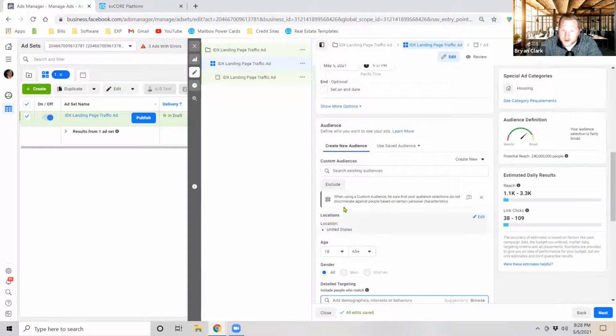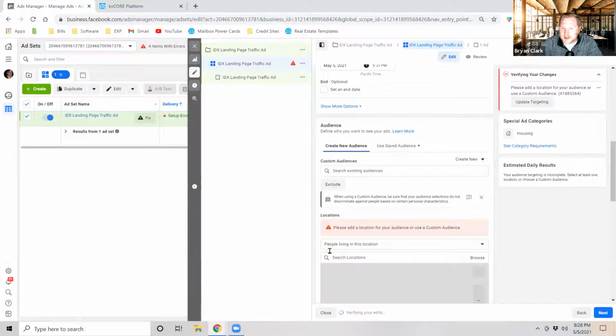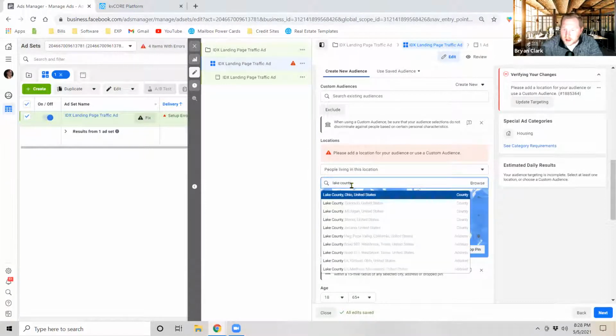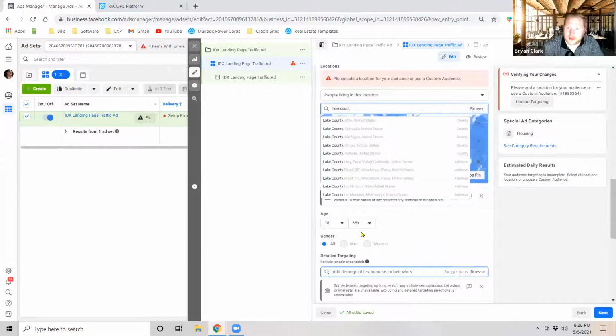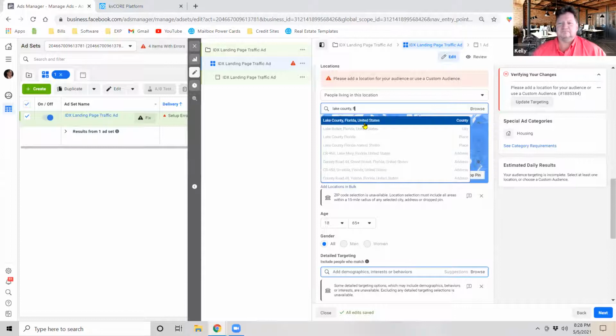Okay, so we're going to go down to locations, and we're going to hit edit right here. Once we hit edit, we're going to exit out of the United States. I like people living in this location, and we're going to type in Lake County. Perfect. And we're going to find Florida. Let's see if we got it here. There you go, top. There we go.